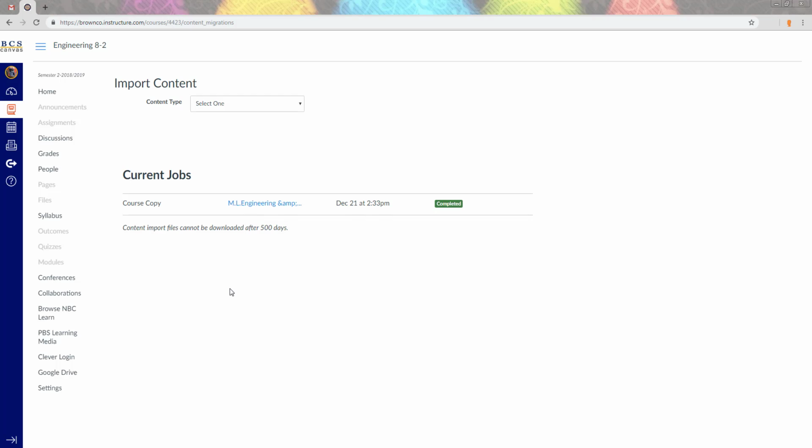So I'll hit import. Now this will take a few minutes to do. I went ahead and did this one, and it took about 3 minutes to get everything copied over, but there's a lot of content. It depends on how big your course is on Canvas or how small it is. That's going to rely on your time. So I'm going to go back to home.